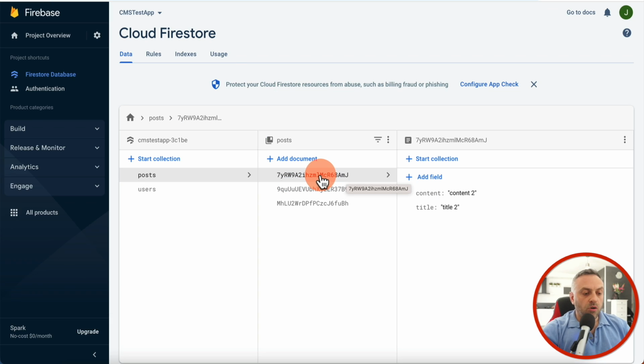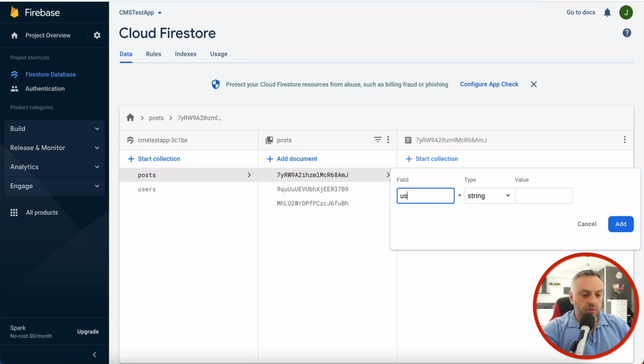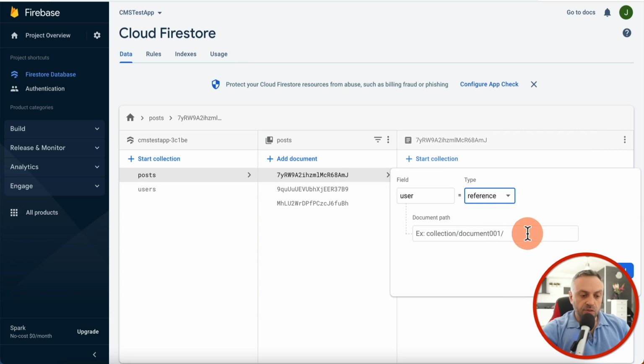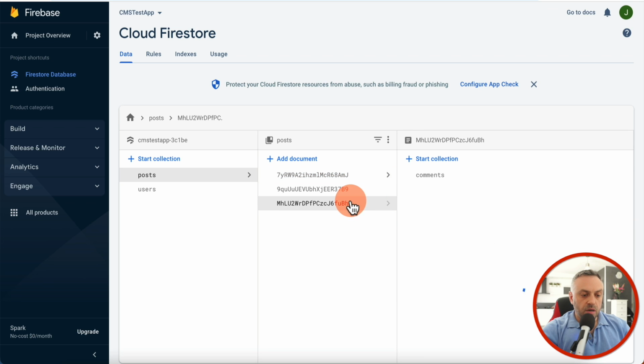So now let's go into our post number 2. Let's add the user field there. It's going to be a reference. Okay, we're going to add it right here. And so we have this post has the user who owns this post, who created this post.